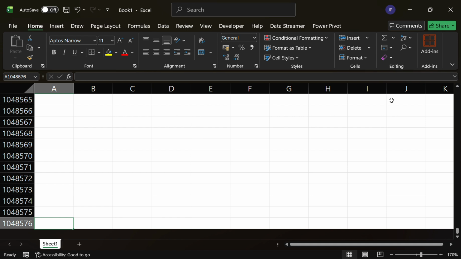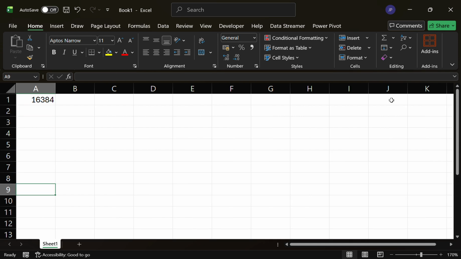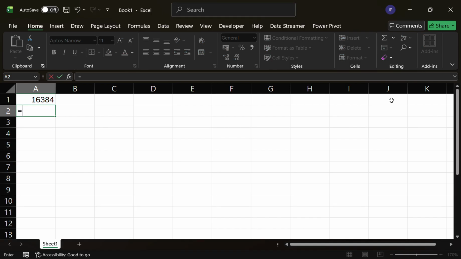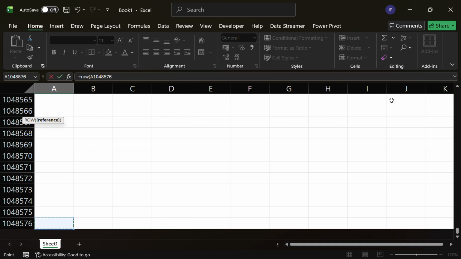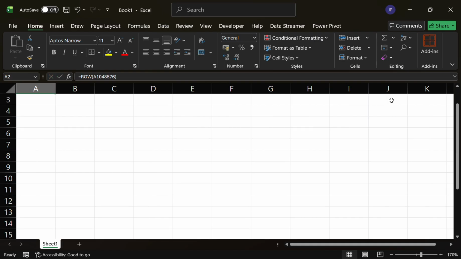The row numbers you can see in sequence: 1, 2, 3, 4, 5, 6. So you don't need to find them. But if you are trying to find the number of rows, just type the equal sign, type the ROW function, and hold Control and the down key. You will be able to insert the function. This is the function I applied in cell A2. Now you can see the total number of available rows in one worksheet.